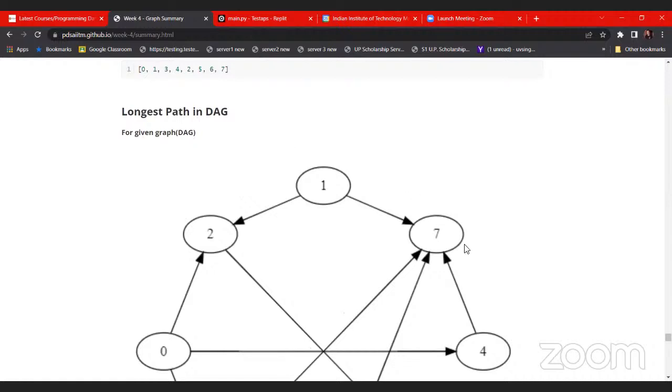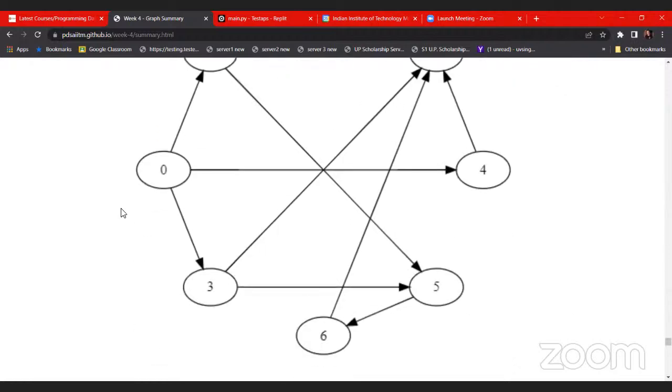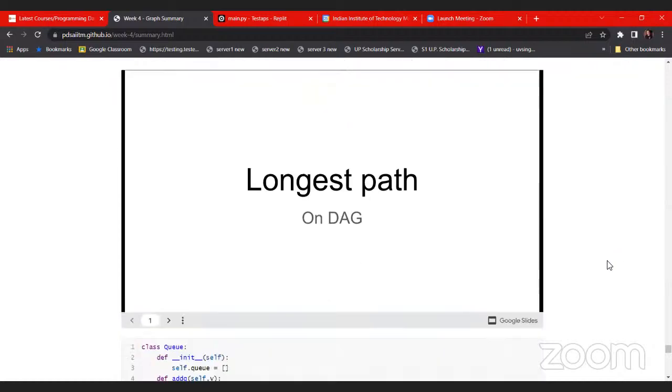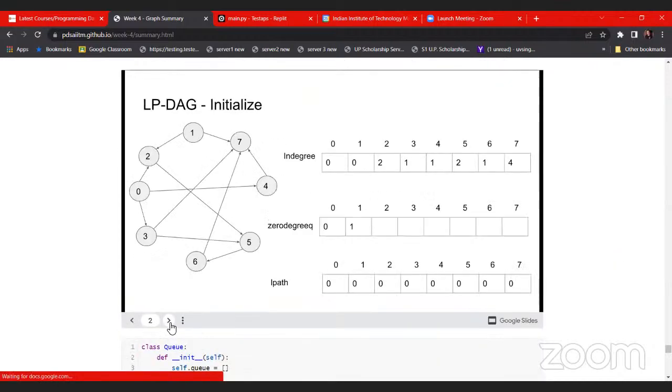There is one more algorithm related to this topological sort: longest path in DAG. We will perform the same topological sorting, the same concept, and at the same time we will maintain the information of the longest path. Here we are also just maintaining the information of this longest path.